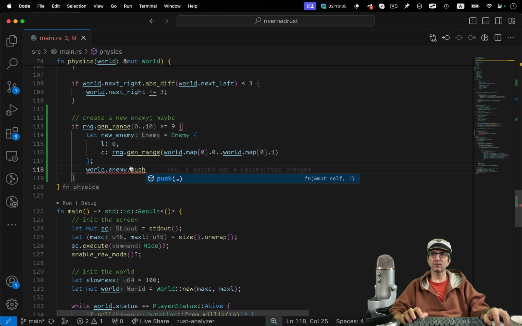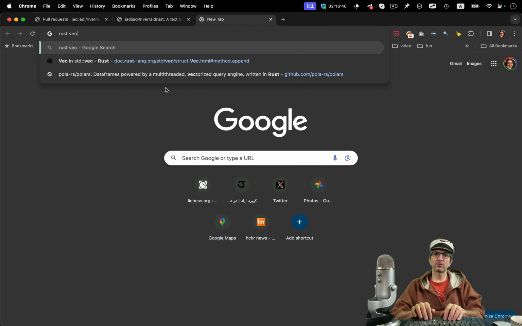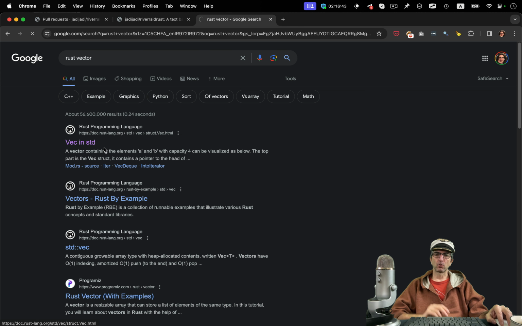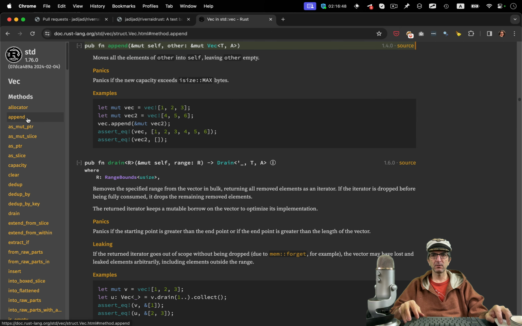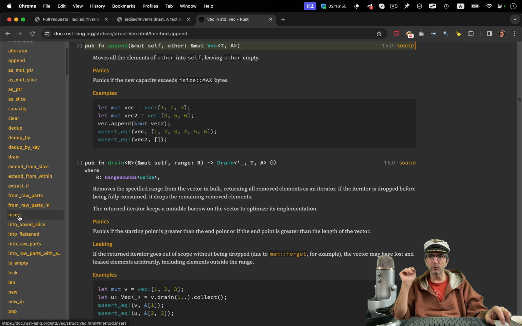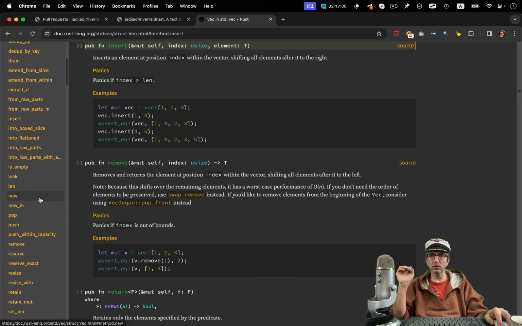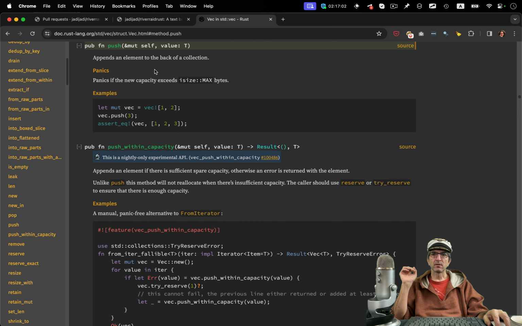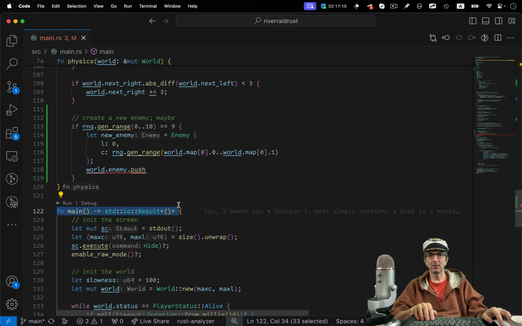If you don't know about that, I have a search here. I can search Rust vector. You can go for the std, see how vectors work. It says, okay, you have some append, which moves all of the elements of other into self, adds a vector to the vector. But we need, for example, insert, which inserts an element at a specific position. You also have push. It says appends an element to the back of the collection. Okay, so we are pushing ourselves to the enemies we already have.